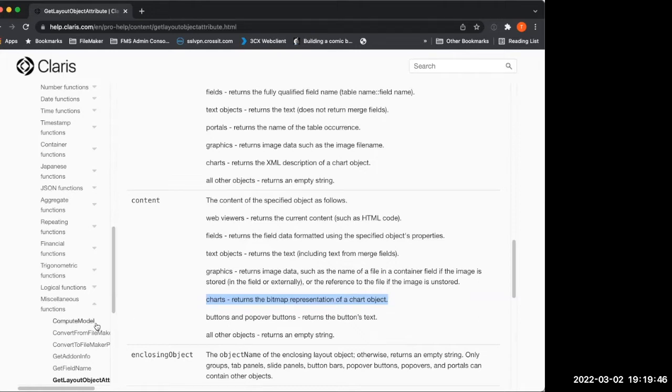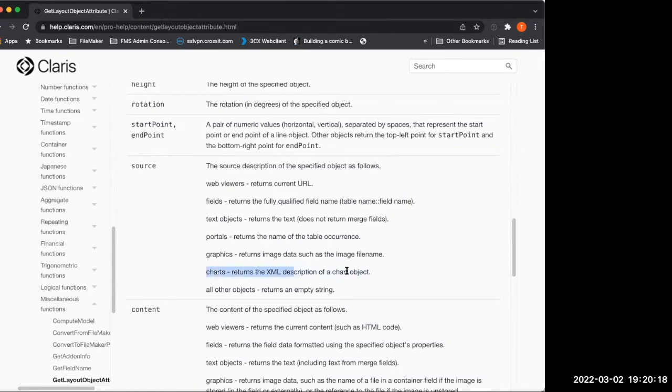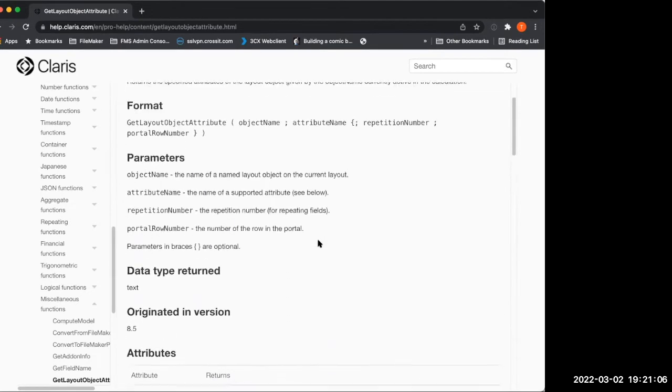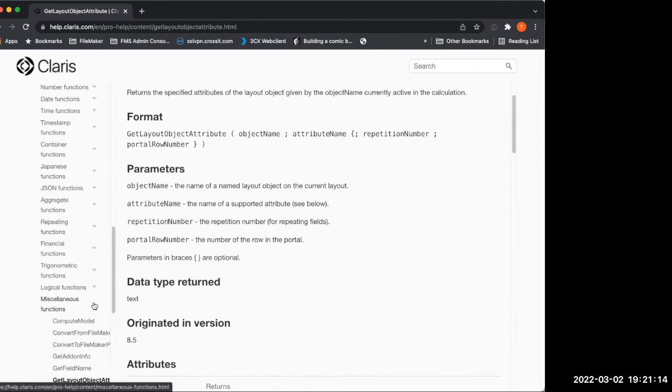Another one that came up last week in our discussion was buttons and popovers. If you're calculating the text of a button, you could use this to figure out what it is, so if you needed to use it somewhere else. There's another one: if you use source, you can actually get the XML representation of a chart object. I don't know what you do with that, but it sounds kind of cool. Somebody who knows more about XML than I do could probably do something with that. Anything else on Get layout object attribute before we move on? If you think of something else later on, we can always go back.